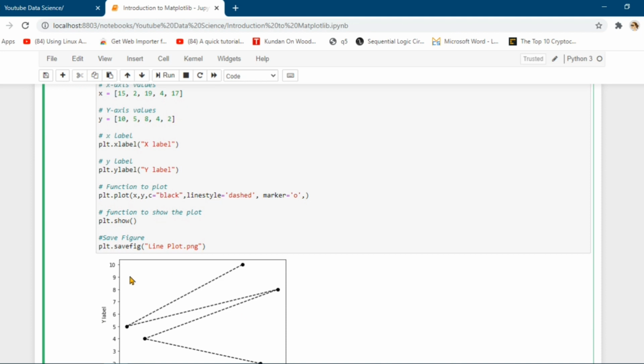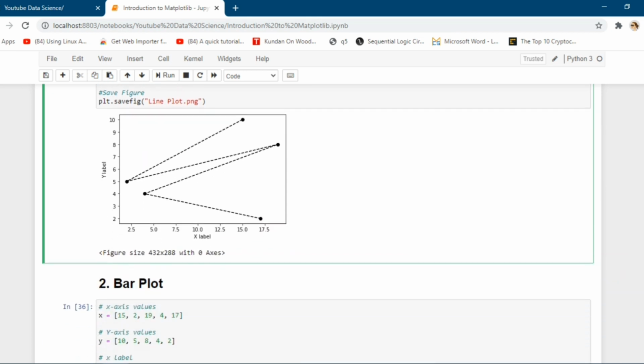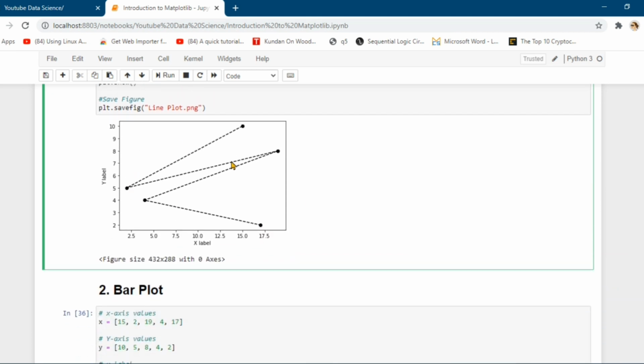And for saving this figure, you can write plt.savefig and the name of the file which you want to give. So this is our line plot. This looks like this because we have given the line style as dashed and the marker as O.